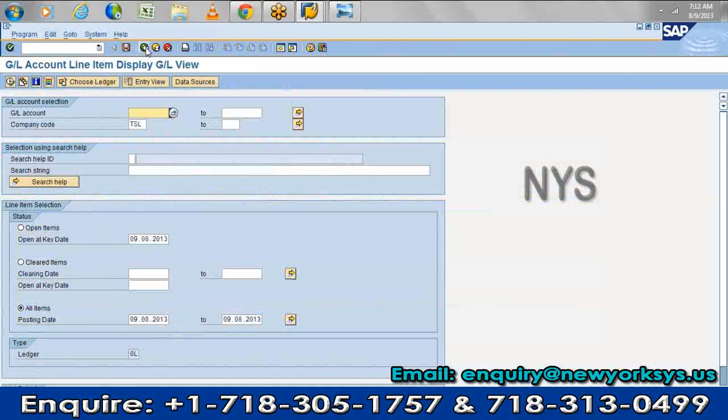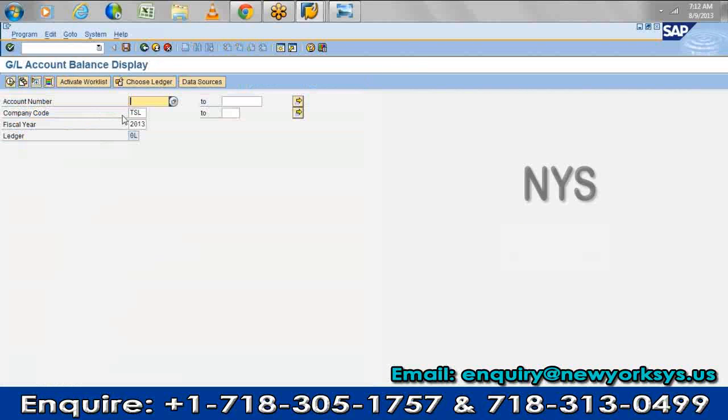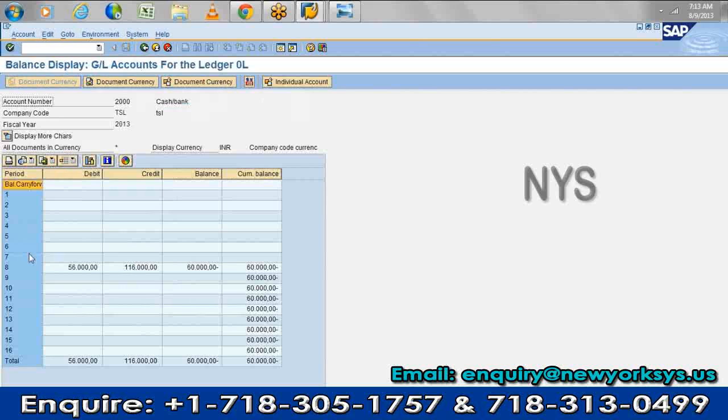Next, period-wise. For example, I want to know each period's information. For that purpose, FAGLB03. Give the GL account number, 2000 I am giving. See, I have already posted so many entries, that is the reason this balance is coming. What is the debit balance? What is the credit balance? Debit minus credit, what is the balance? The period-wise cumulative balance will be shown here.